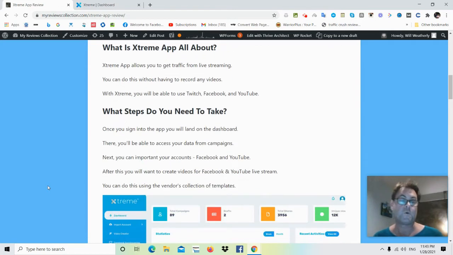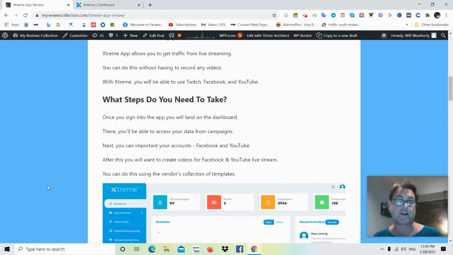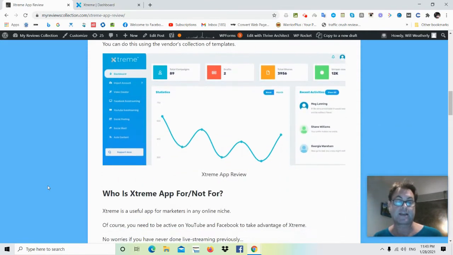So we're going to look at this when we go inside the members area and the steps you're going to have to take. And so this is really great for those of you who are active on YouTube, Facebook, and Twitch alternatively, but this is going to give you a real advantage over others who are doing marketing on Facebook and YouTube without doing this live streaming.